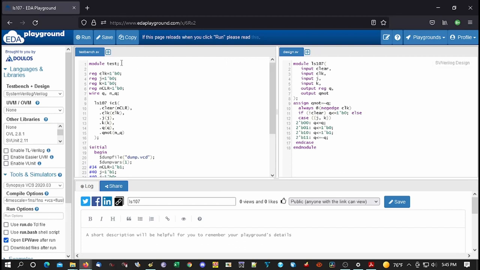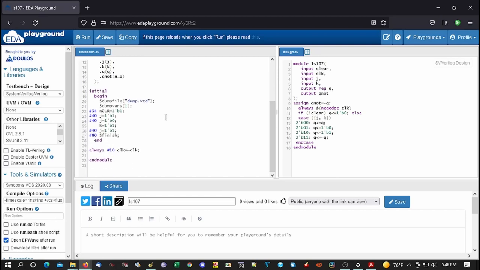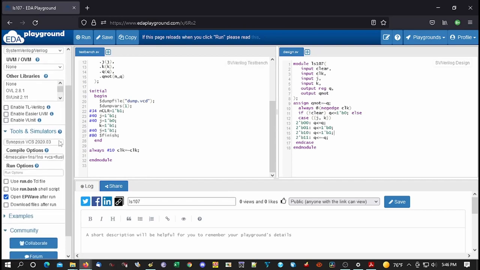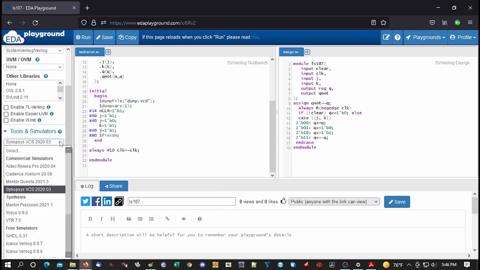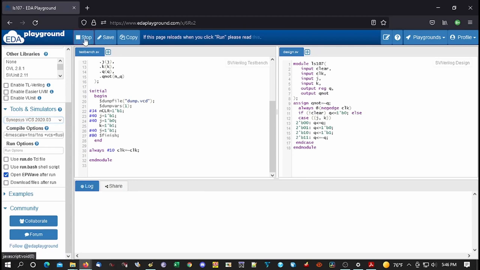Then over here, again, we've got our test module. We're setting up the variables clock, J, K, not clear, and then wires Q and not Q. Register is where we can set values, wire is just typically a resultant. I'm going to set up our 107, call it IC1, and we're going to just put in our variables as we set them out there. And then down here as before, we can change those variables as time goes on and recreate our truth table. So as before, I think this time we're using this one. It doesn't matter, really, it's pretty much the same as far as we're concerned. In the Synopsys VCS 2020 this time. Open EPWave after run, that's the same. So we want to run that.